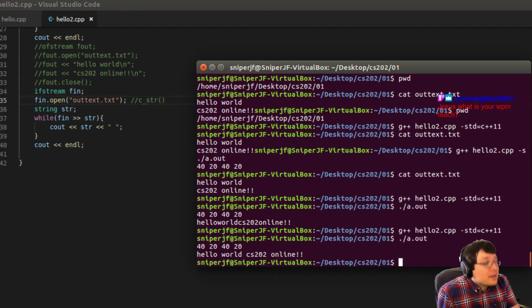What is my words per minute for typing? Oh, I'm not a fast typer. I've seen students who type like 20 times faster than me. It's scary. So, yeah.